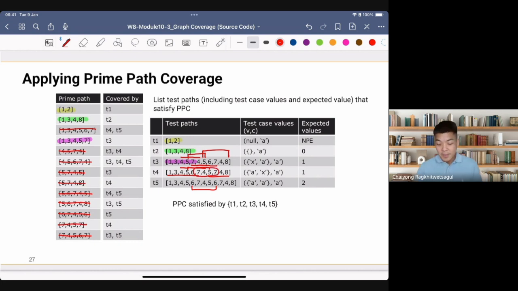All right. So this one is a little bit complicated, but you can find 5 test parts, and then it's going to cover all the prime parts that you have. And then, yeah, using the techniques that we discussed before, you check what should be the test case value, how it goes inside the loop.